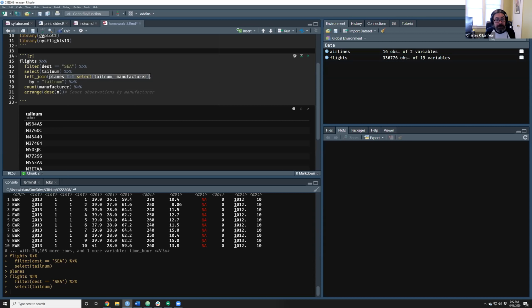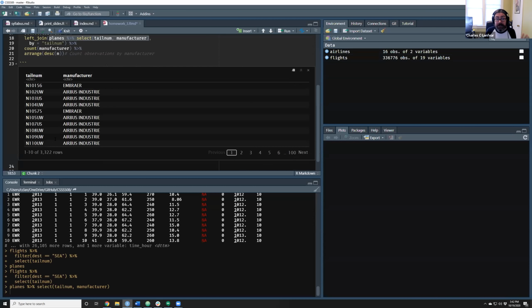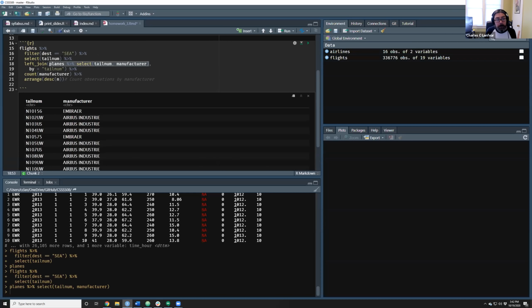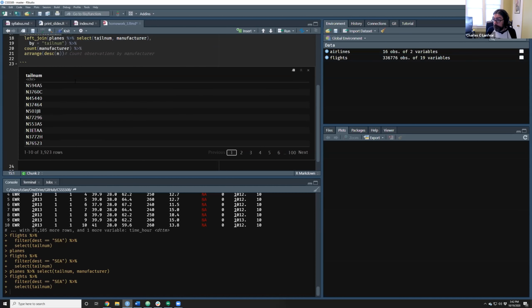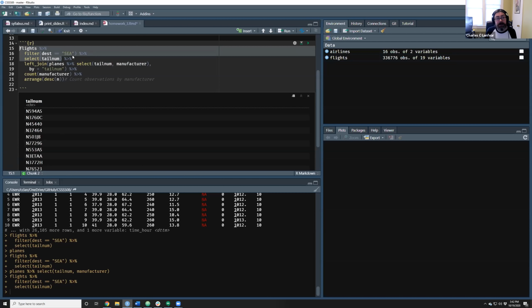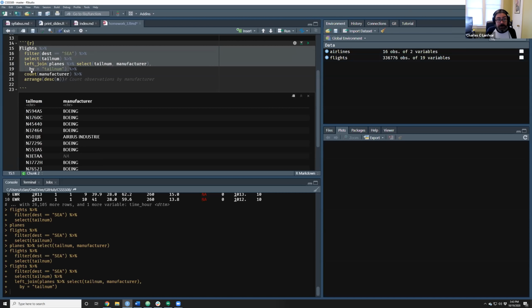So I'm essentially taking this data set, which is every plane in the entire system, all of their tail numbers and manufacturers, but I'm matching them only to the tail numbers of the planes that flew to Seattle. So this is a way to get the manufacturers of the planes that went to Seattle. If I run this, you'll notice what I'm saying is join by equals tail number. This is just telling it what I want to join them together by.